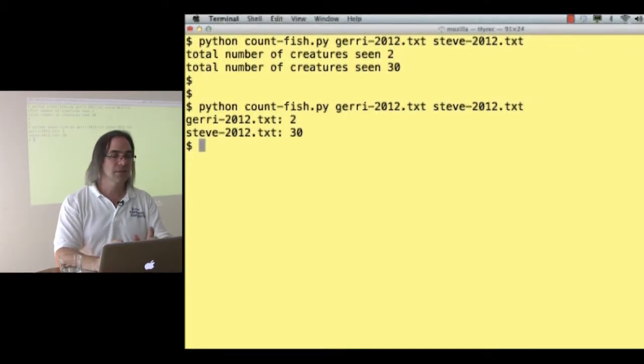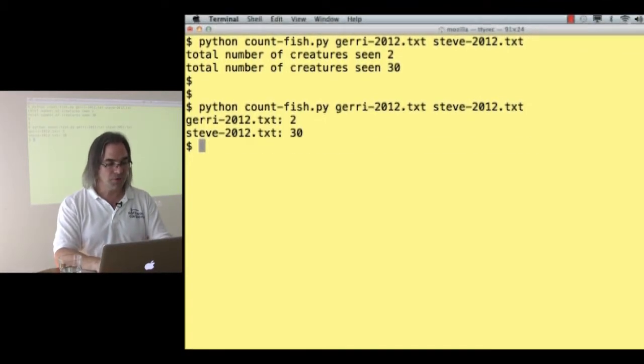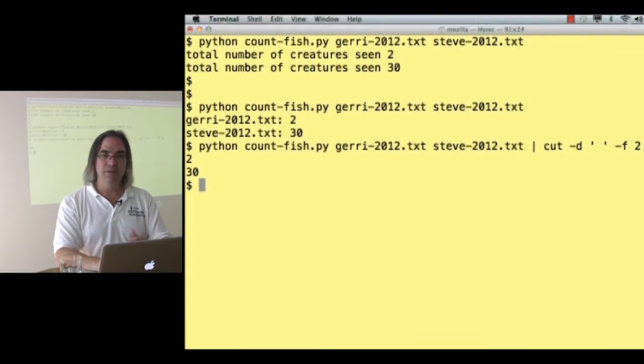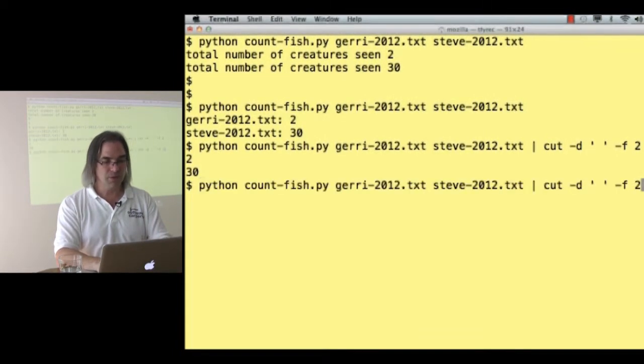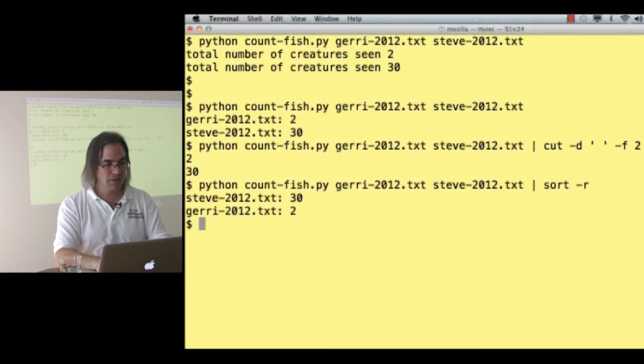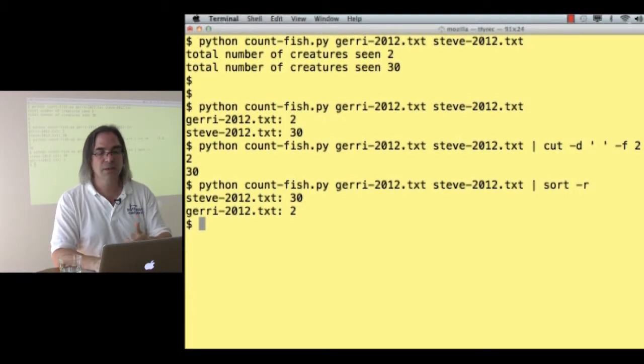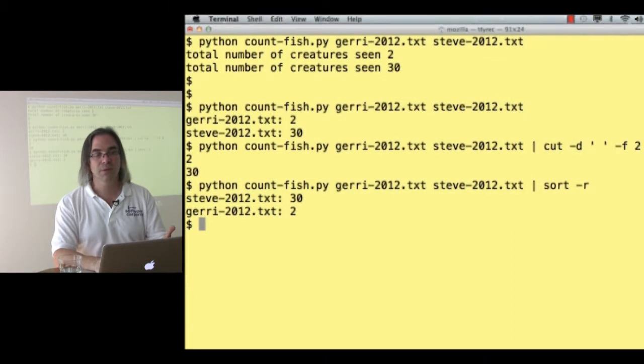Nice and dense. If I want to go through and do something like cut with the delimiter space, dash field 2, that's great. I just get the counts. If I want to do something like run that through sort in reverse order, that's great too. I can use the output in a Unix pipe.